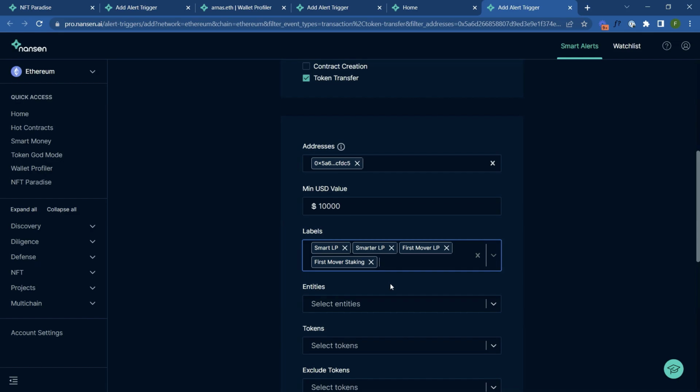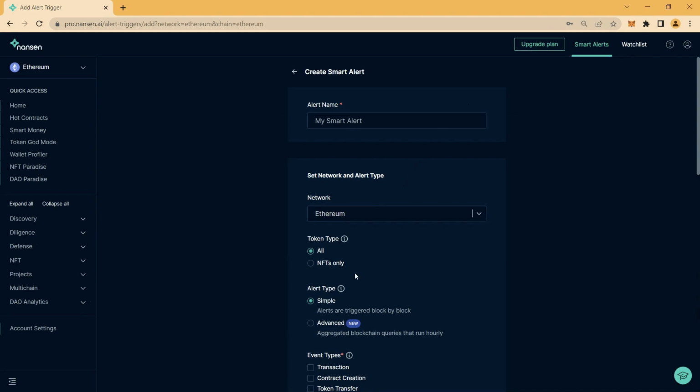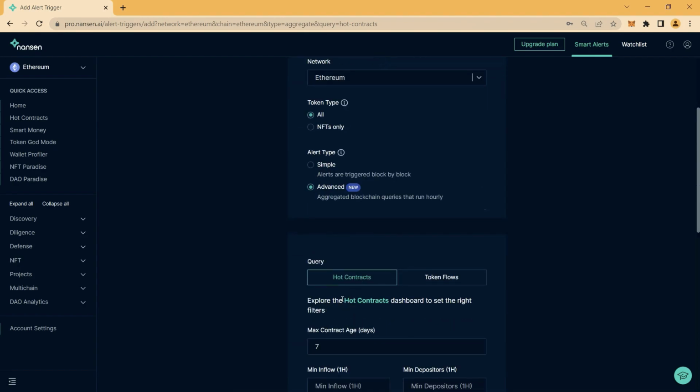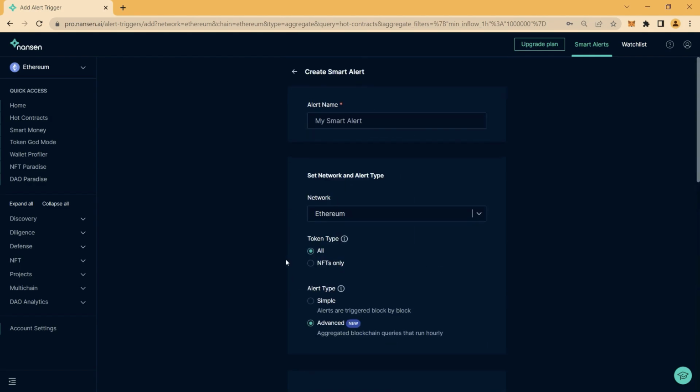However, due to the nature of the hot contracts dashboard, an advanced smart alert is needed to truly perform discovery. VIP users can in fact use the advanced mode, select hot contracts, and be notified whenever any contract receives certain amounts of funds or depositors within a certain time frame. This filter allows to perform true discovery of a possible smart contract for yields because it is not pre-committed to a specific contract. The setting about the age allows you to ensure that you get only recently created contracts, a bit like the advanced token flows filters that we have seen before. Once again, name the alert and save it.